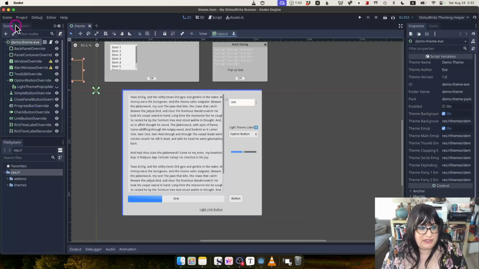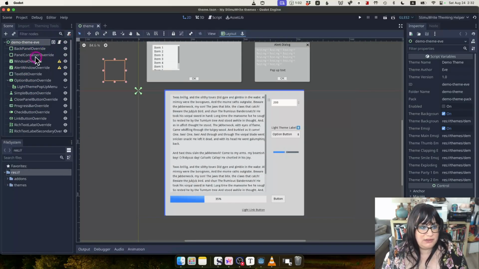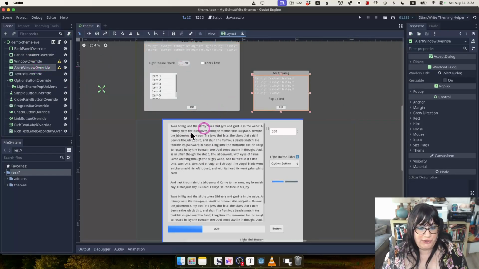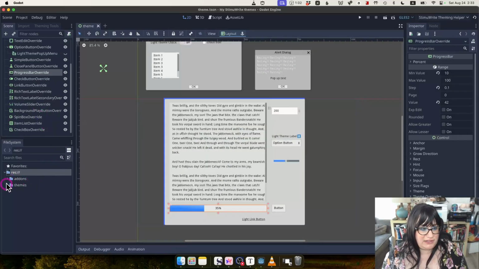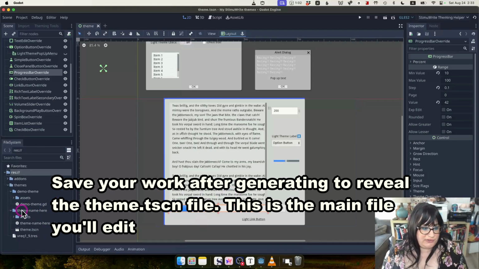Your scenes are here. The scenes are going to have the different elements of the theme that you'll edit. So we have the panel container, the window, the alert window, text edit. And then here is the file system. So your theme lives here. It comes with a blank theme already, which is identical to the light theme, but you can just ignore that or you can edit it. I think it's actually easier to use the wizard.